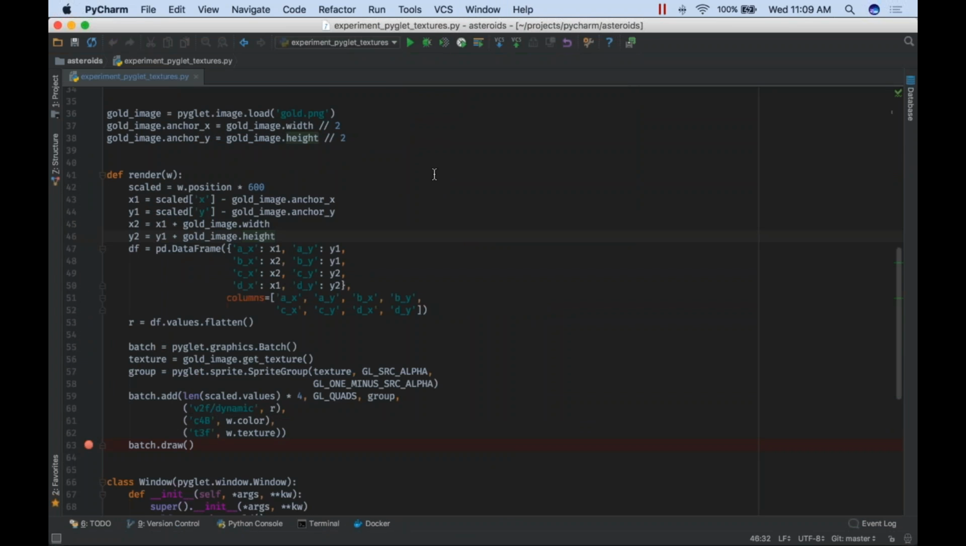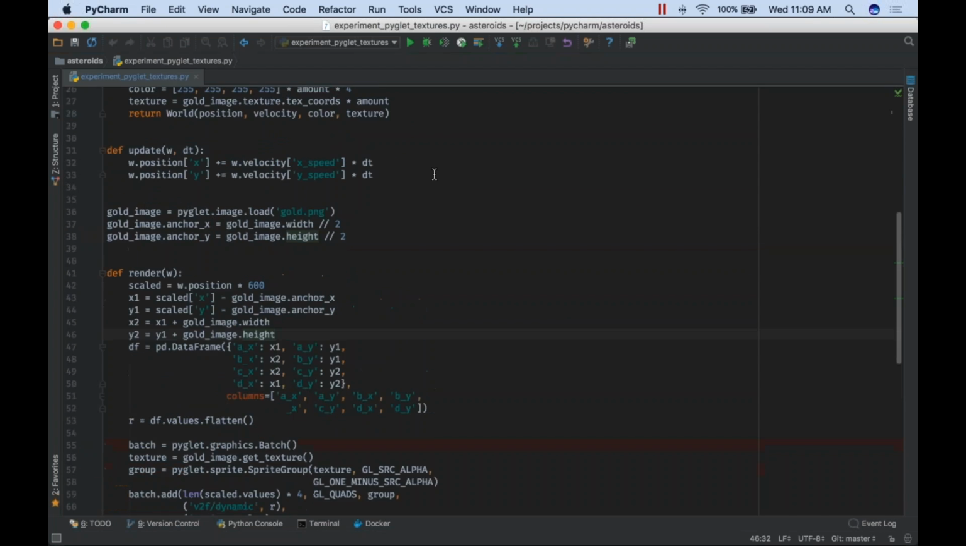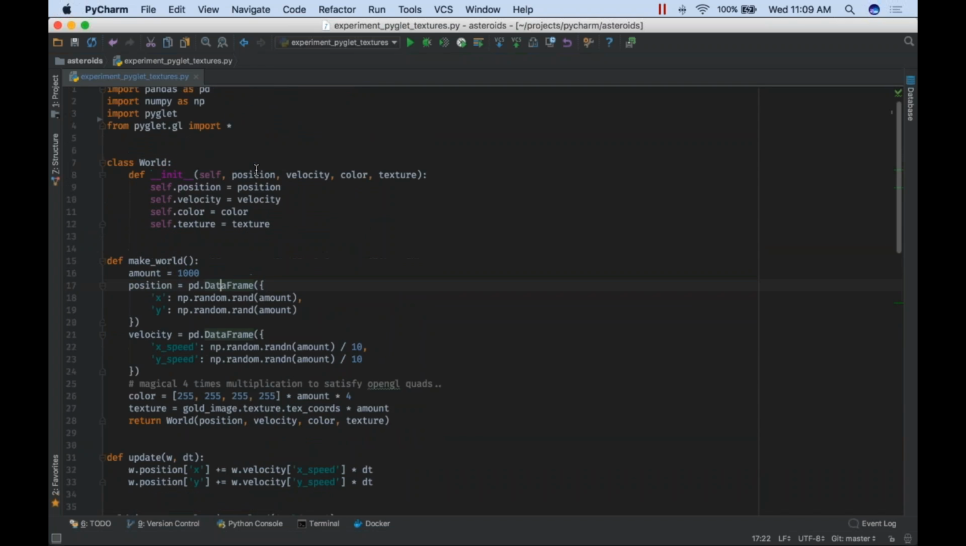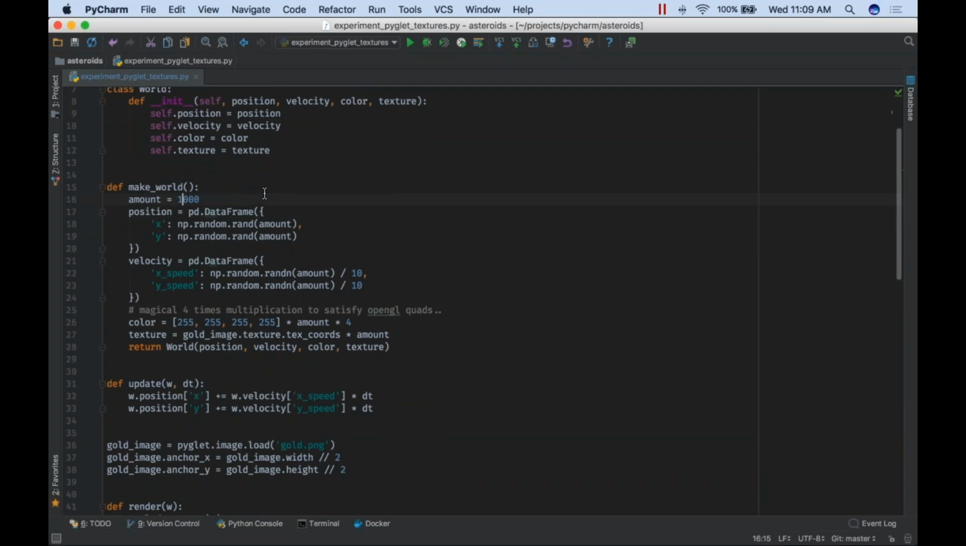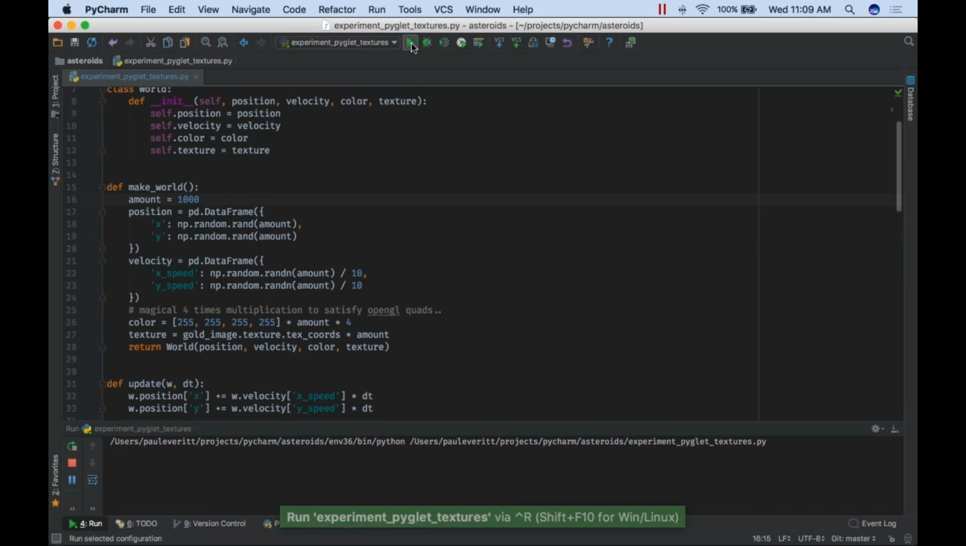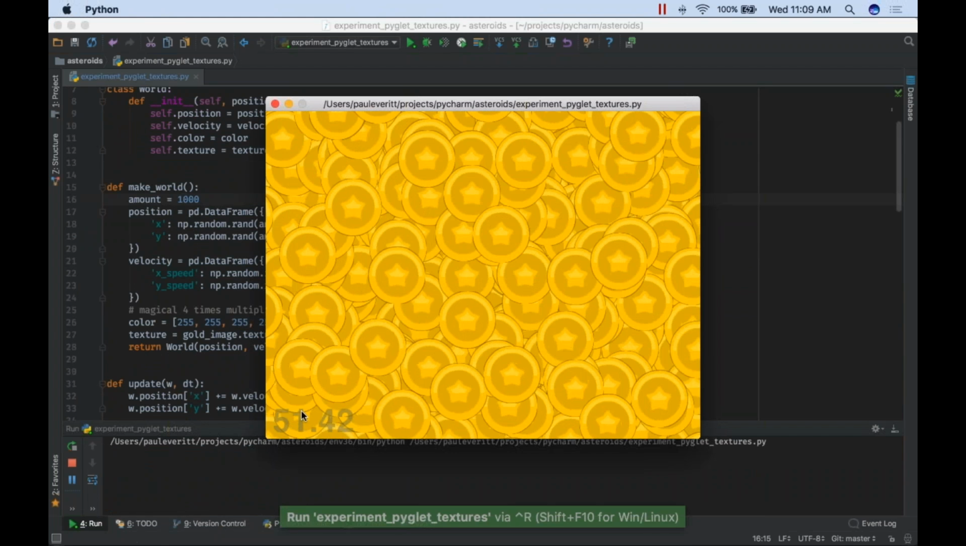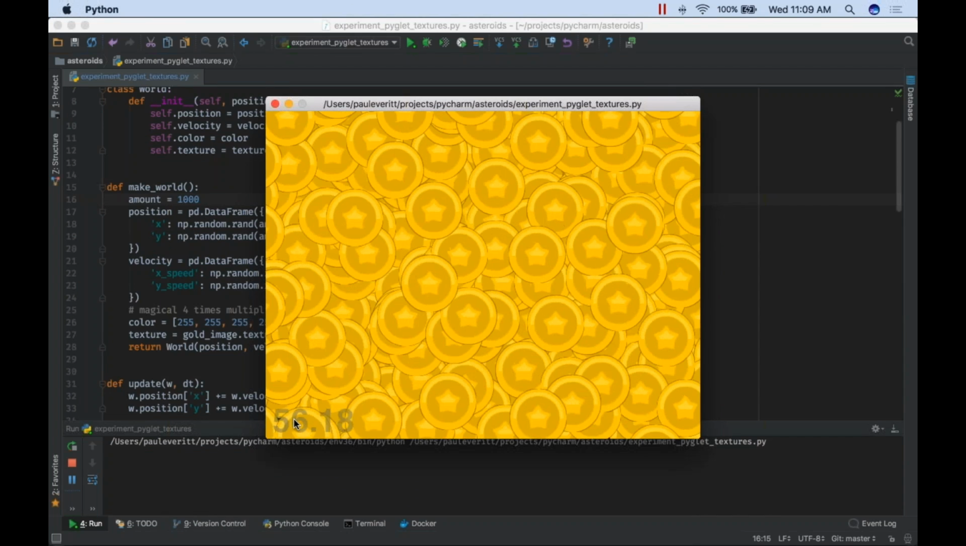We're just talking about speed and performance. This is talking to Pyglet directly, and it's talking to Pyglet with Pandas data frames. So I'm going to make something that has 1,000 things in it, and I'm going to run it. And it's pretty fast. Gets up to like 60 frames a second, 55 frames a second.